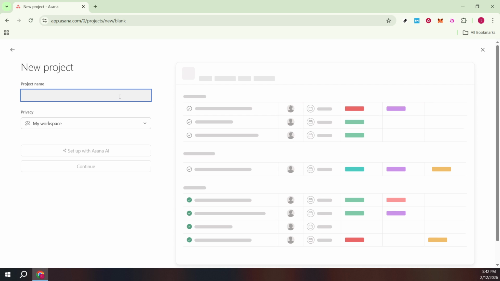Next, give your project a clear, memorable name like Personal Life. A specific title helps your brain instantly recognize what belongs here, from errands and appointments to home projects and long-term goals. Now pick your privacy setting.